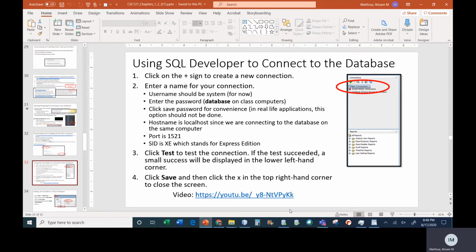Now that we have the software installed, we want to use SQL Developer to connect to the database. Remember, Oracle 11G Express is our database. SQL Developer is a user interface to interact with this database in a user-friendly manner. So I'm going to go to my SQL Developer, click on New Connection, and create a new connection to the database.